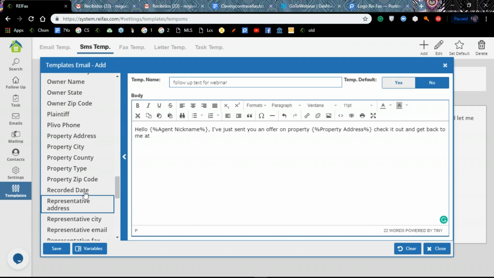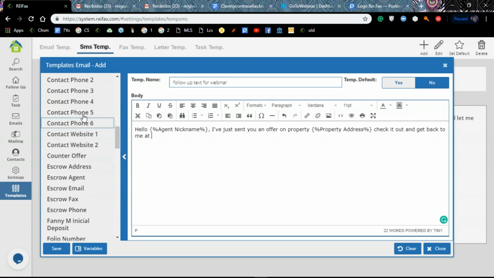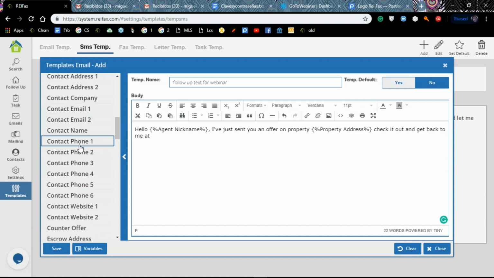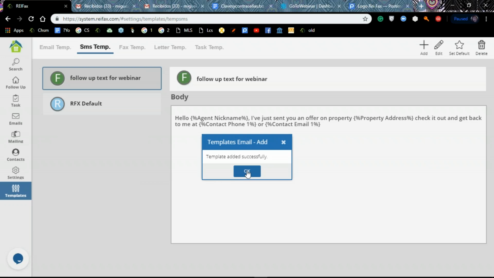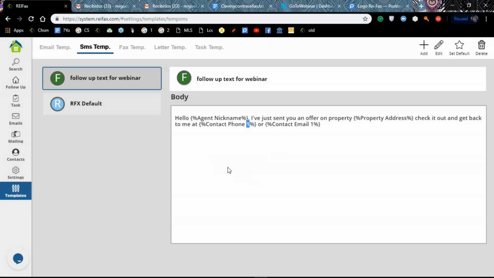And after that, I can put in my phone number here, contact phone. Or contact email. Contact email. And click on save. So this will be the template for a text message.